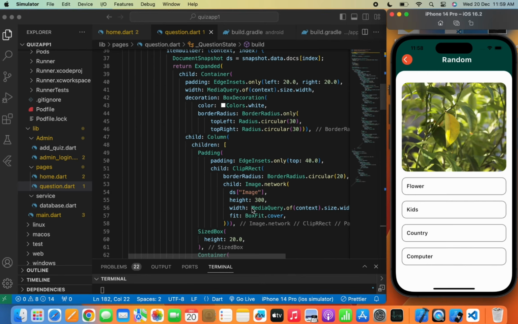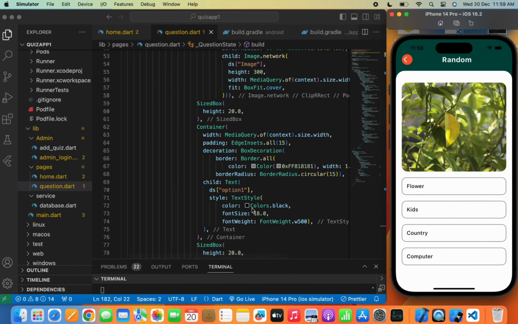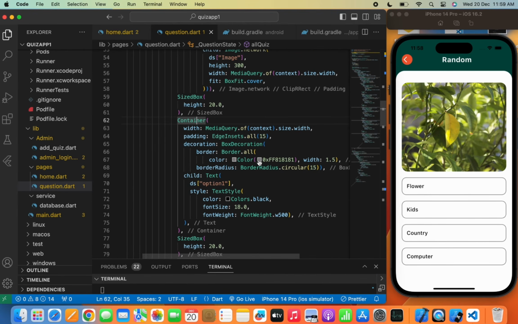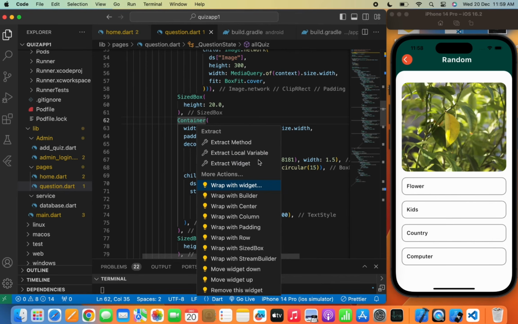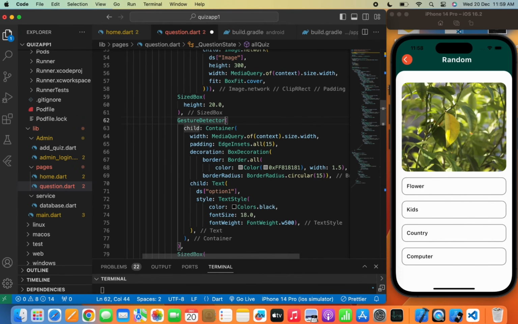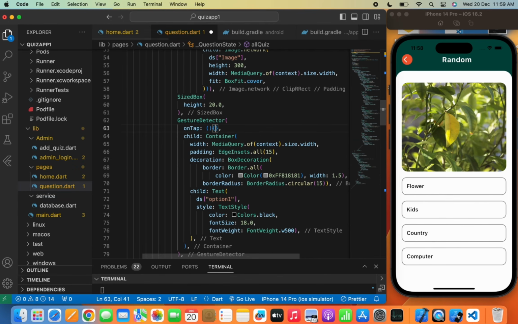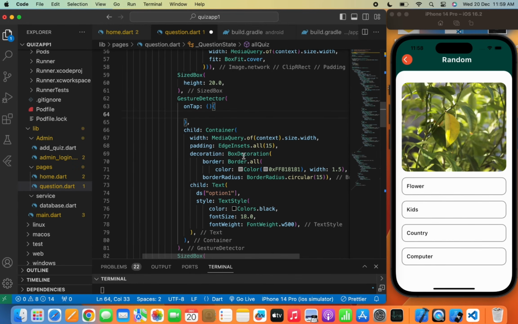Now I want that when I tap the correct answer, which is a flower, its border will change to green so that it suggests to the user that the answer they tapped is correct, and it will show all the rest of the options in a red color, which suggests to the user that the rest of the answers are not correct.